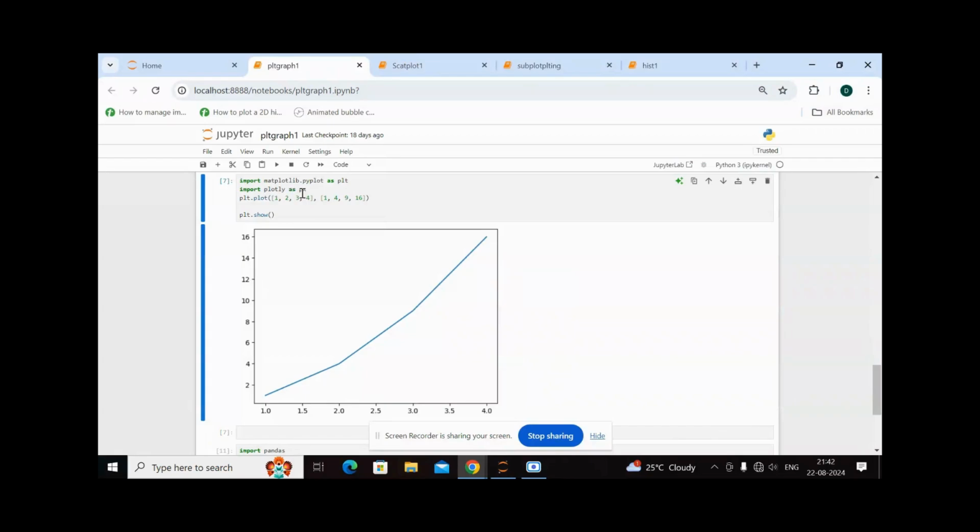I have used plot for px, plot array of 1, 2, 3, 4 and 1, 4, 9, 16, and plt.show. It will show a line graph for me, where the y-axis is 2 to 16 and the x-axis is in point values, that is 1.0 to 4.0.